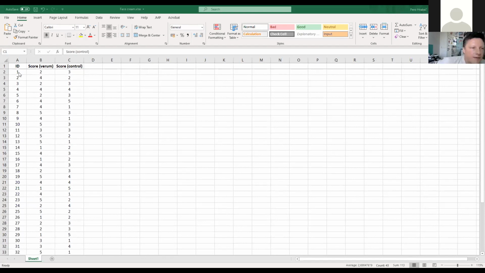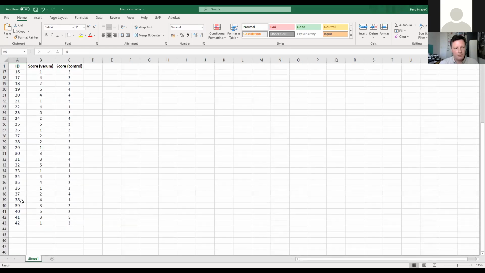So let's go back to the Excel file, and in the Excel file you'll see that we have one nominal variable, which is ID. This nominal variable could also be name and family name, or number, or whatever. So these are categories. As you can see, we have 42 participants, 42 people who have tried the product, and we have a score for two groups of participants. The first group got the product that is advertised, and the second group got the control, the placebo, probably the same thing, but without the active ingredient.